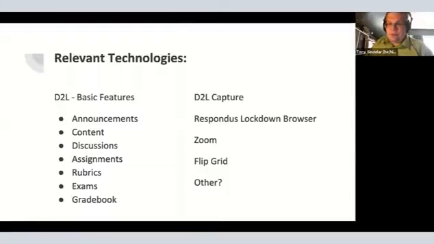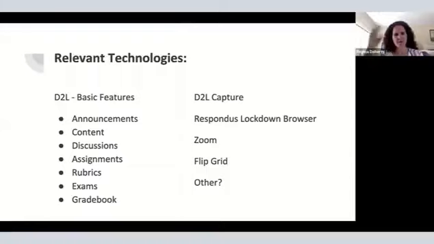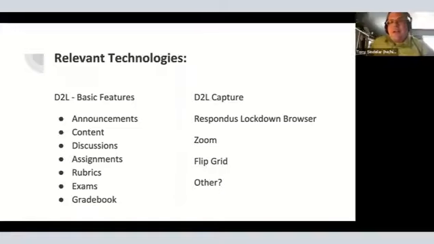Nope, people are okay. Tony, have you had feedback from faculty this summer on the pros and cons of D2L Capture versus Zoom recording for slides ahead of time for asynchronous? For asynchronous, I think D2L Capture streamlines it versus there's more work to do in Zoom.